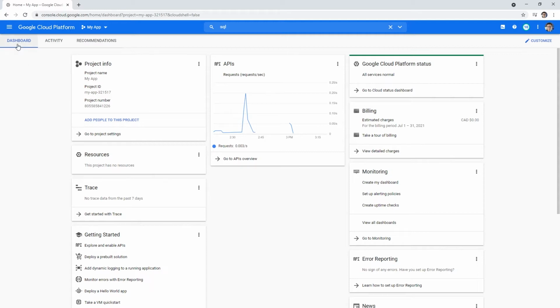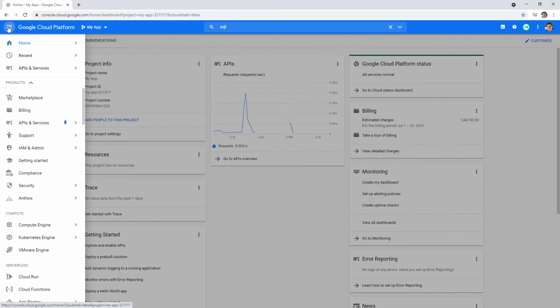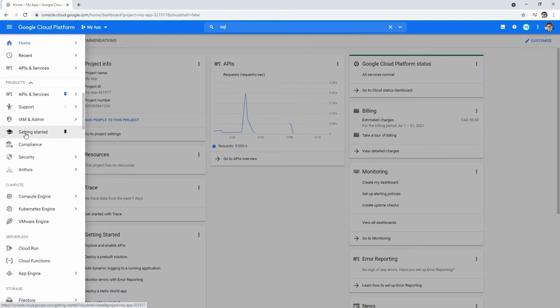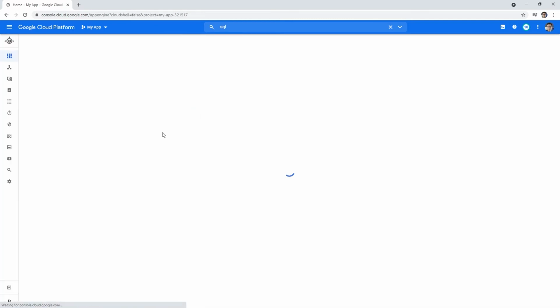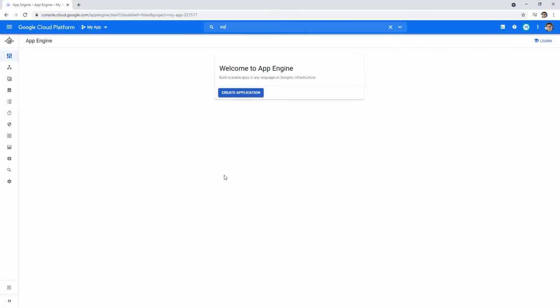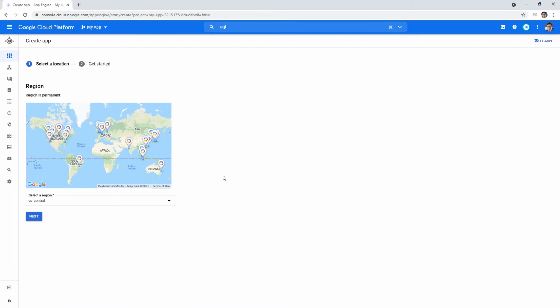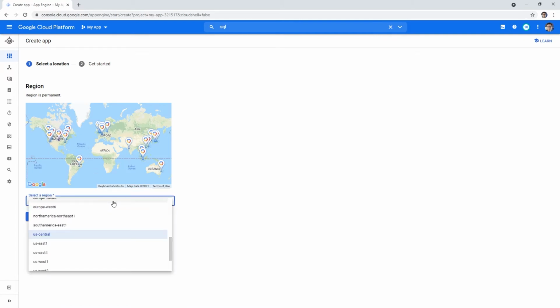So in the top left corner, we'll go all the way up here to the navigation menu, and we'll scroll on down looking for App Engine, which appears under Serverless. So we'll go there. We'll go ahead and create ourselves a new application, and the first thing we're going to see is a bunch of regions we can choose from. I like to always choose from Canada.